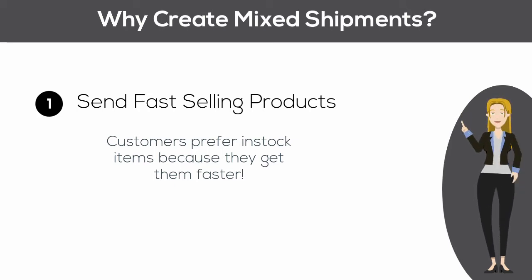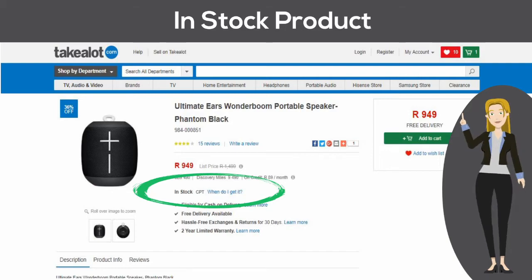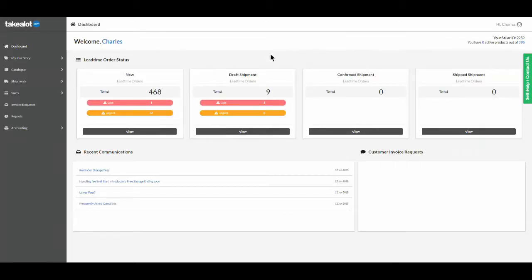You might want to create a mixed shipment when processing your lead time orders and noticing that a particular product is selling well. Customers don't want to wait long to receive the products that they buy. Putting your fast-selling product offers into stock at Takealot means the shortest possible lead time for the customer to receive the product, and therefore the likelihood of more sales for you. You may also want to create a mixed shipment to save on shipping costs by consolidating as many product quantities as possible into one shipment.